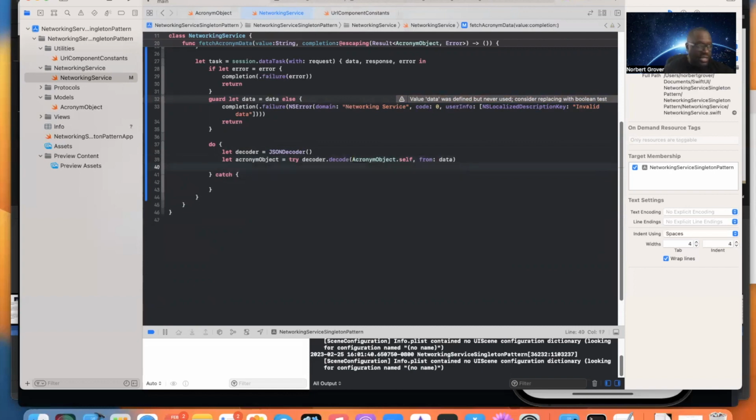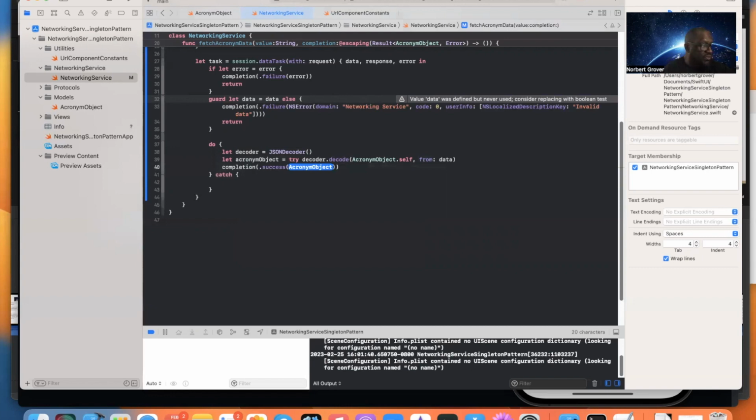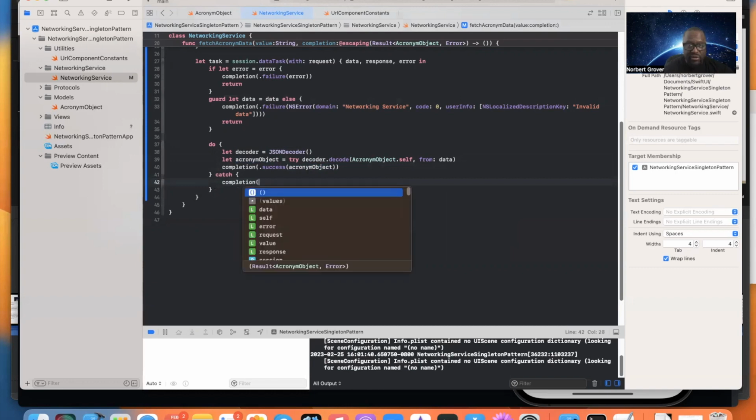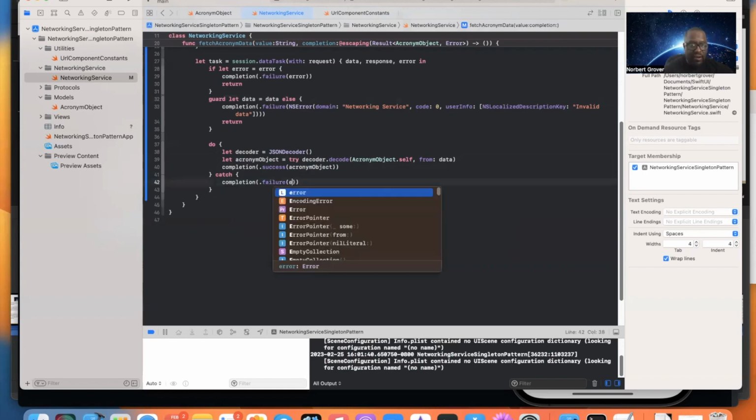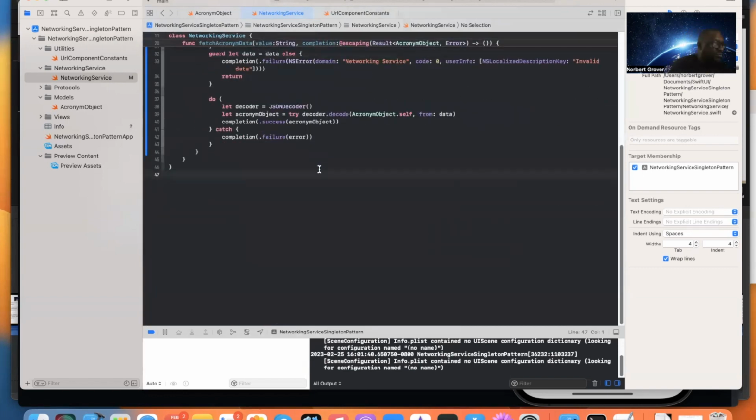And now we should be able to say completion dot successful, because that's what happens in this block. Completion successful, and it should be acronym object. This should be passed here if it's successful. Otherwise, completion dot failure, and this should receive an error. This block should always have error. And that's what happens in this block right here. Everything is pretty much done here.